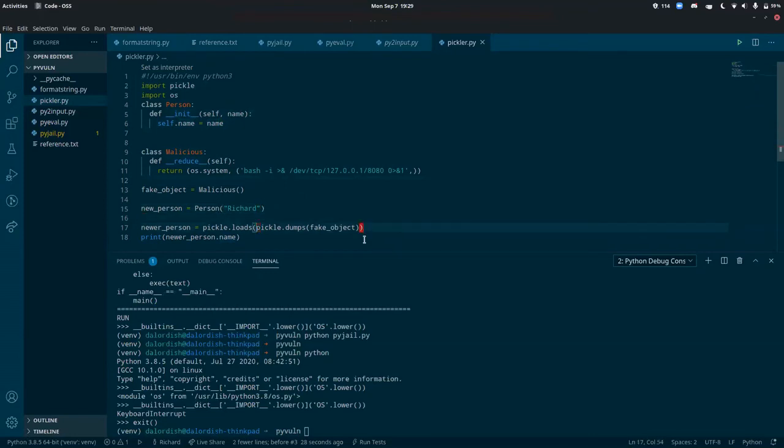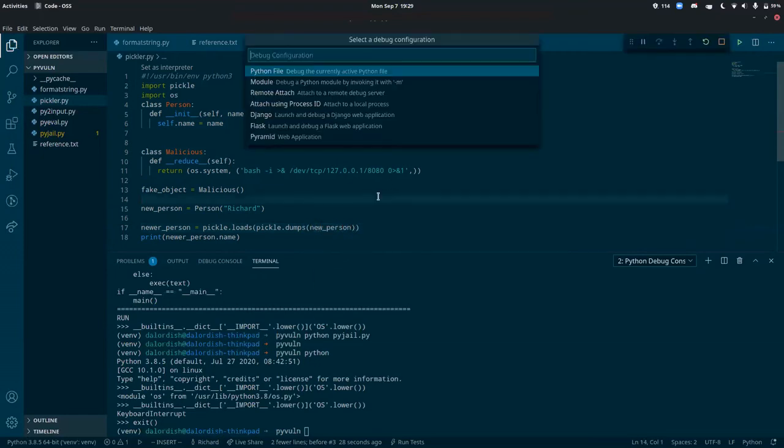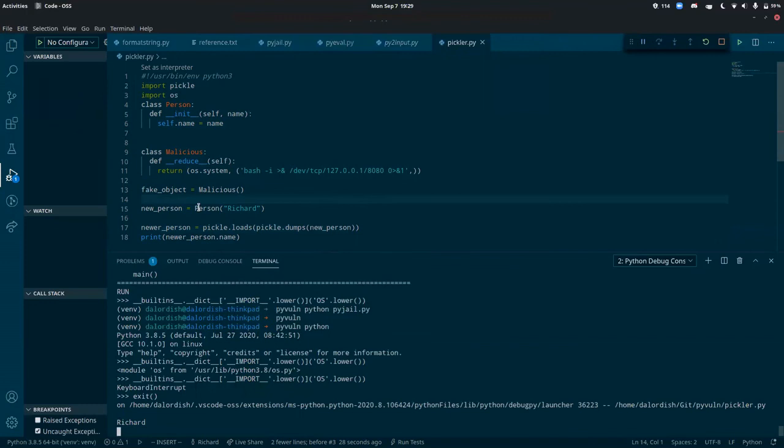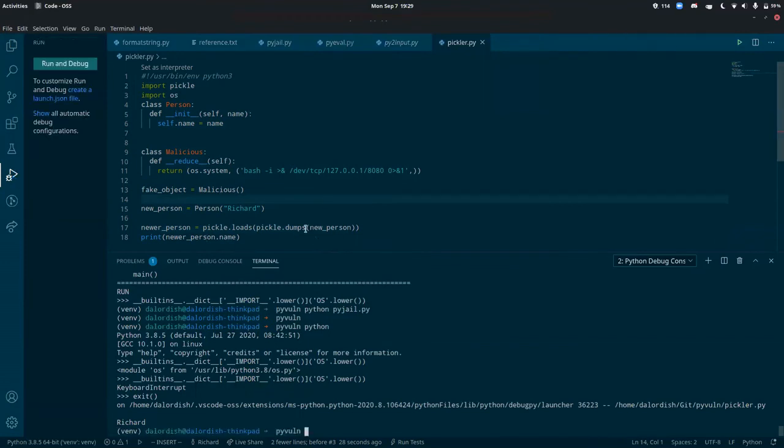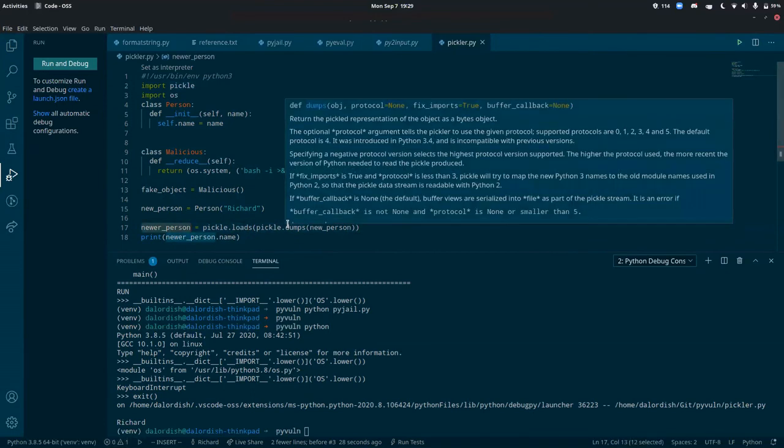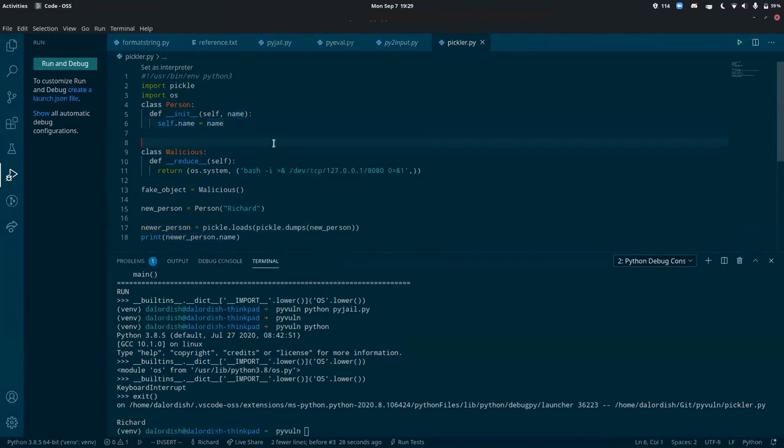So we've got our normal object, which we're going to see works as expected. So we make a person, we pickle it, and then we depickle it. And that creates a new object called with the name Richard. All well and good, perfectly fine.